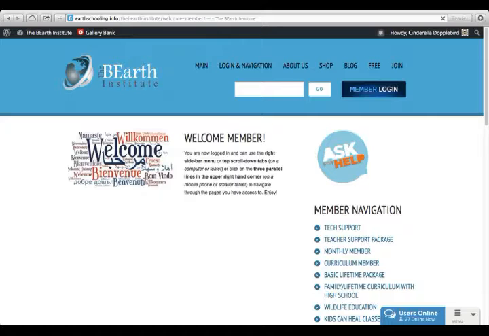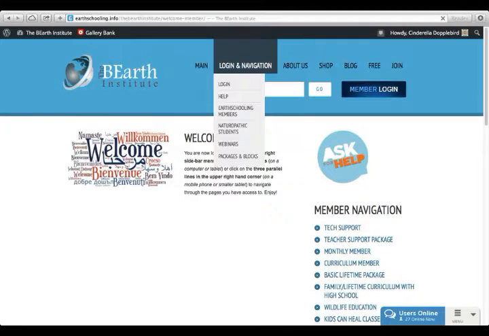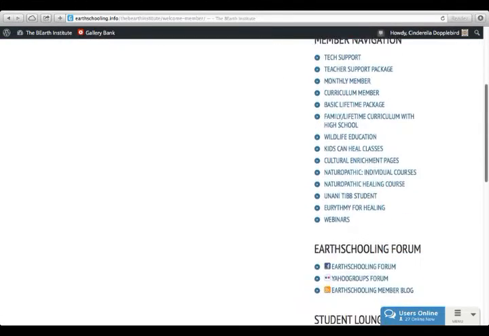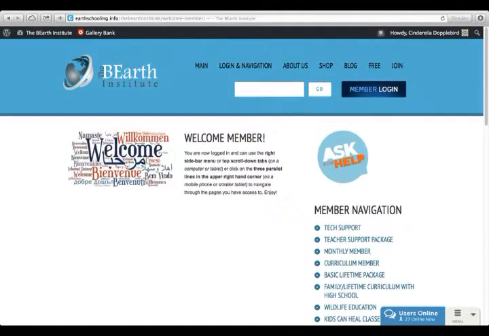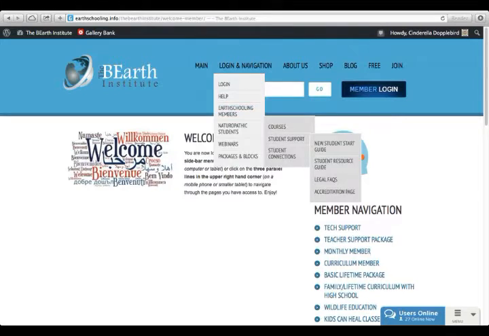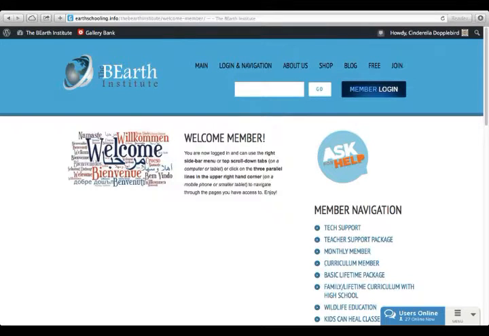Once you're logged in as a member, you have two options for navigation. You have the sidebar and you have the top tab. We recommend using the sidebar if you're on a computer because that is the easiest way to navigate the website. However, if you're on a tablet or a phone, you can also use this tab bar up here because the sidebar will not show up on your tablet or phone all the time.